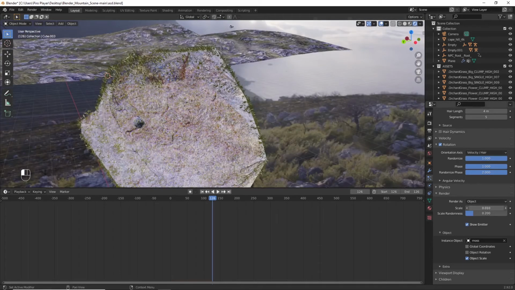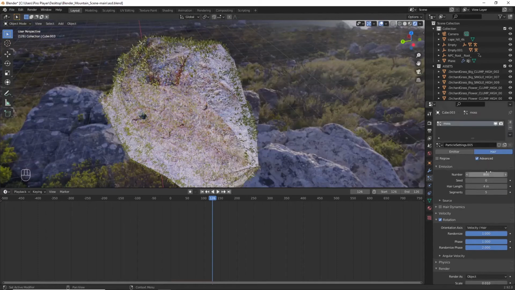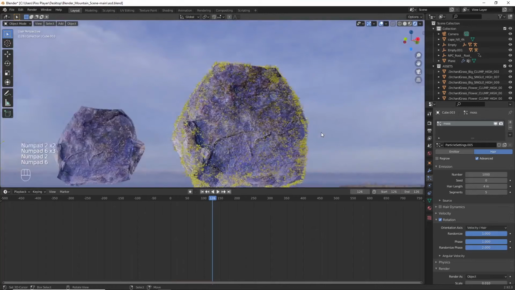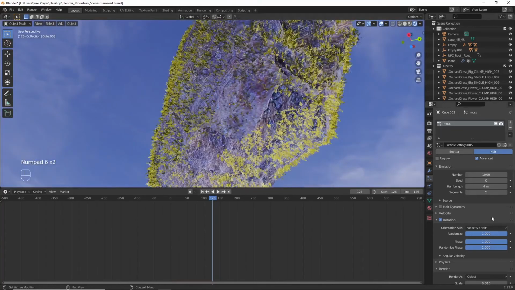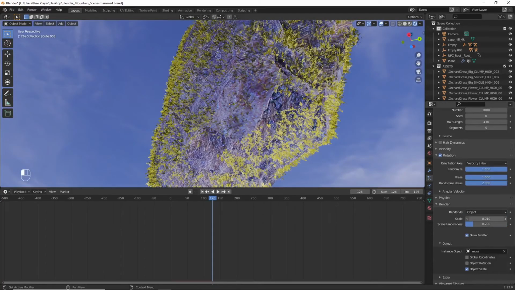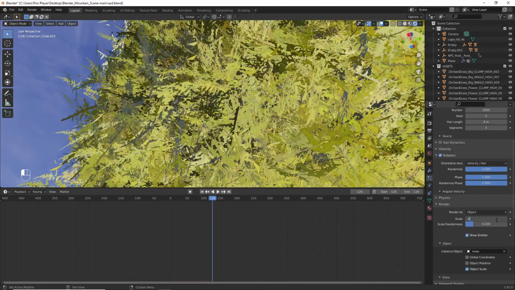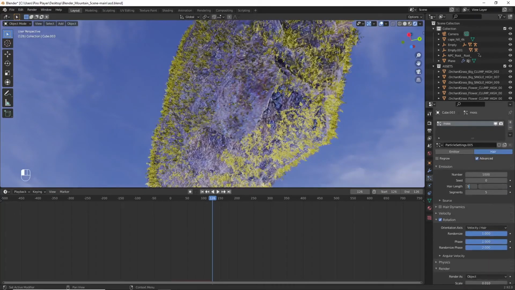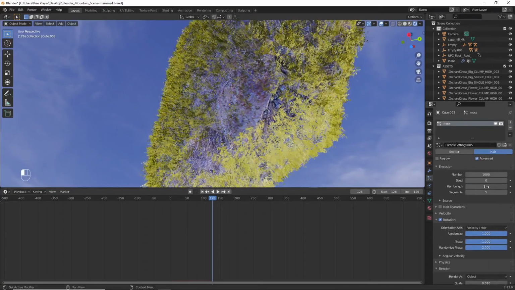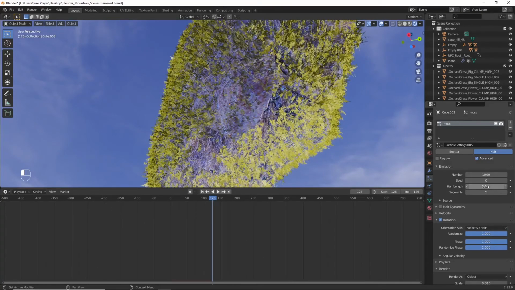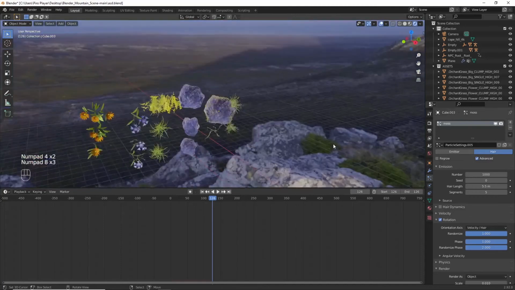I guess the number should be 1000 only. Here is the scale. Scale I'll just increase a bit, 0.2. No, 0.1. Sorry, 0.01. And here I'll change the hair length to be 5, 7, no, 6, 5, 5.5. Okay, so now it's looking good.